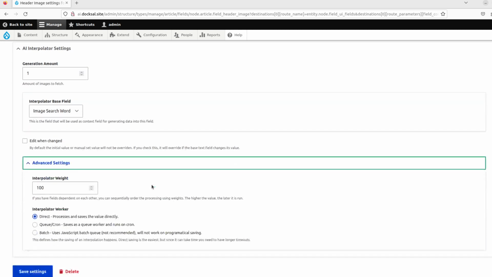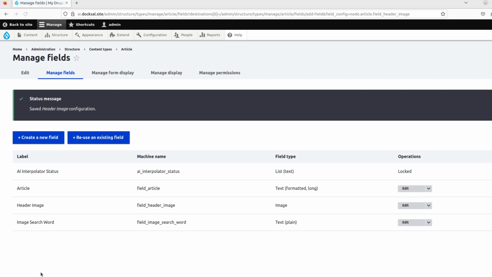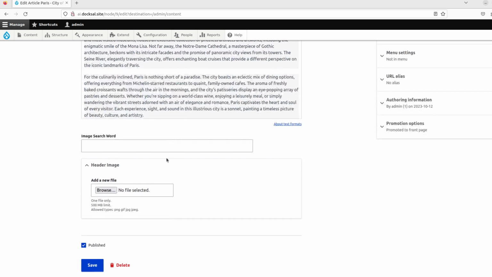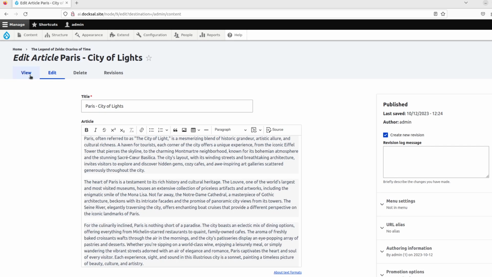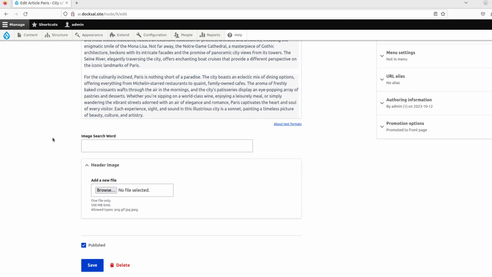And here comes the next important step then. We're gonna use the batch. It's very important that we set a higher weight than the weight of search words getting created, because of course the search word has to exist before the actual image search happens. Otherwise there's going to be like a race condition in our AI chain. So, and that's it. I will mention, you will see this in the form and you will see it in the view of the article. So if you're actually setting up a CMS, you should of course hide the search word. The image search words makes no sense in this case.